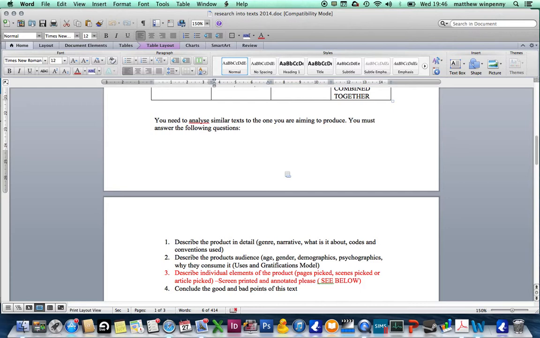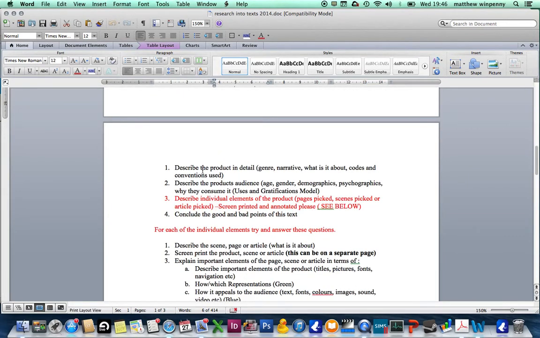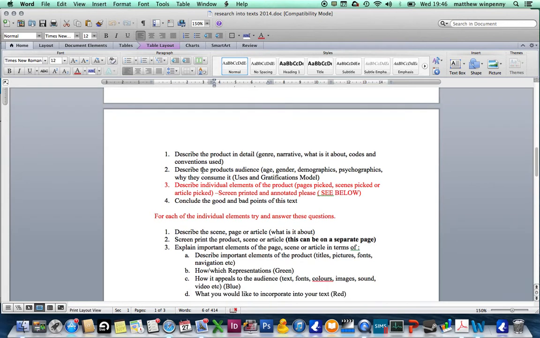The first thing you're going to do is describe the product. What is the product that you picked? Give me some information about the genre, the narrative, what it's about, codes and conventions, etc. Then tell me who the target audience is, and I want the primary and the secondary audience. I want something to do with what ages they are, what genders they are. Can you tell me about the demographics? Can you tell me about their psychographics? Can you tell me about uses and gratifications, etc.? And I want primary and secondary audience. Some of you may even give me a tertiary audience, and if you do, that'd be brilliant.